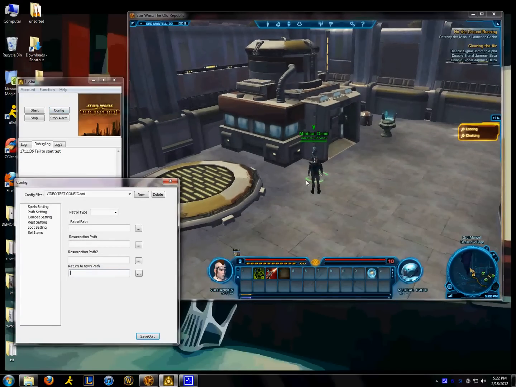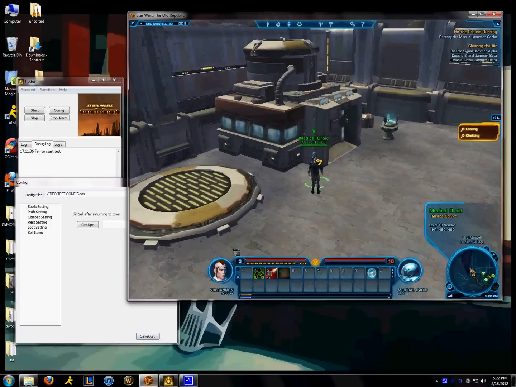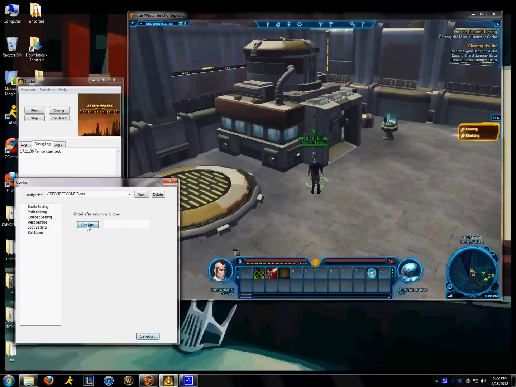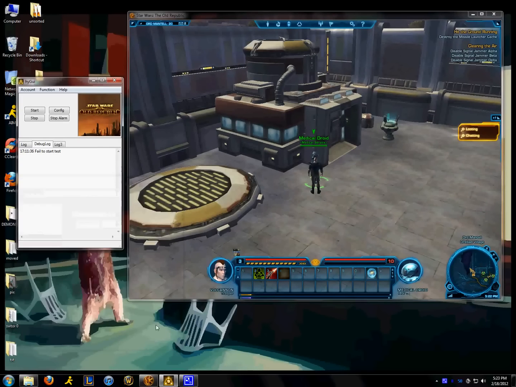In addition to recording this path, you're going to need to enable sell items, sell after returning to town, and as you have the NPC highlighted in-game, click Get NPC. This will add the numerical value of the NPC to your game. And hit save and quit.